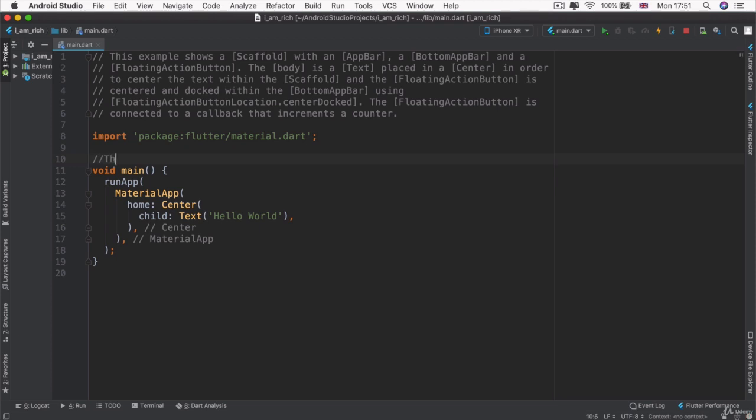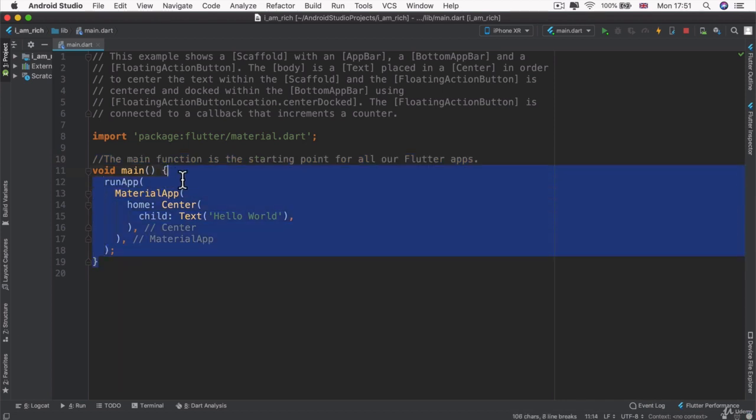We can write: the main function is the starting point for all our Flutter apps. So that means the next time you come back to this and you look at this thing called main, you're like, oh, what does that do again? Well, there's a really helpful comment from the past you to try and help you to understand what it does. And you remember, I know, this is the starting point for all our apps.